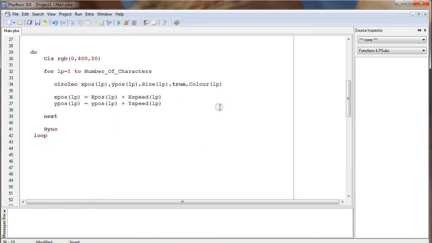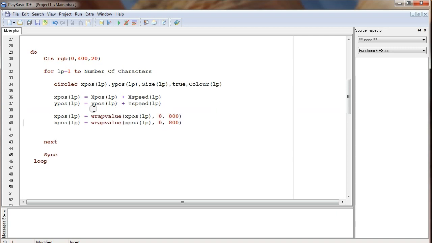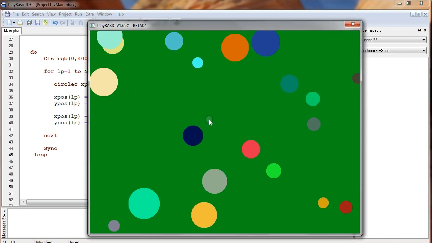We could use our wrap value on the X or Y axis. So you could go X position loop equals a wrap value, X position loop, and the range we want it to wrap within, which is 0 to 800, and that will keep the X within the range, so the character can never move off the screen on this sort of horizontal axis. I just cut and paste and make the Y version of the expression. So the Y, we're clipping it to between 0 and 600. Let's run it again and see how we go.